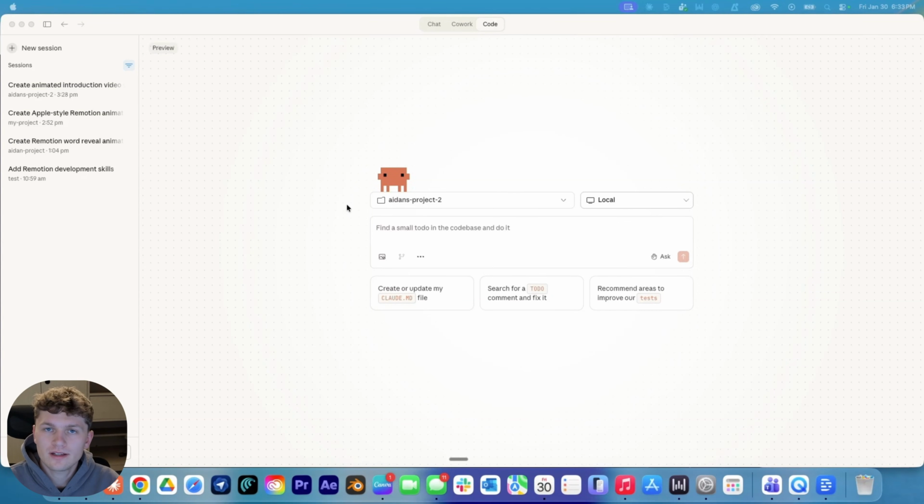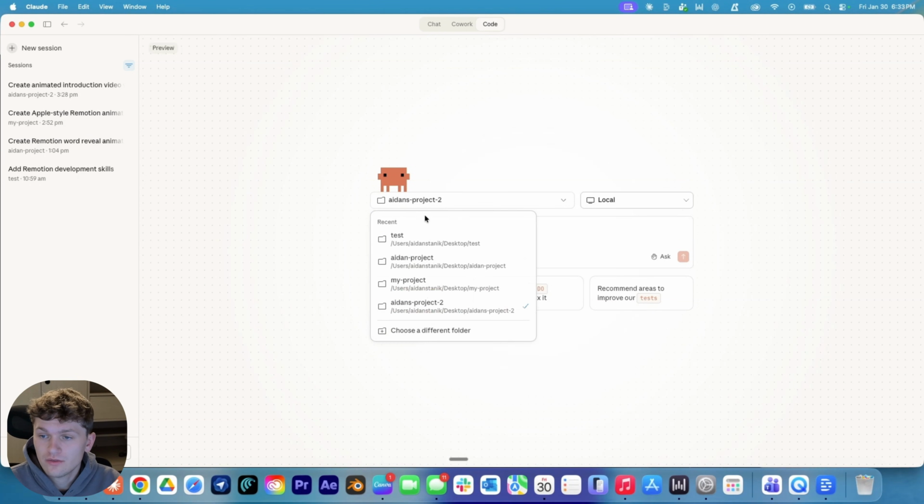So the first thing that we want to set up is our folder directory on our main desktop, our local desktop. So how to do that is you're going to click on this project folder tab right here, and you're going to click choose a different folder.